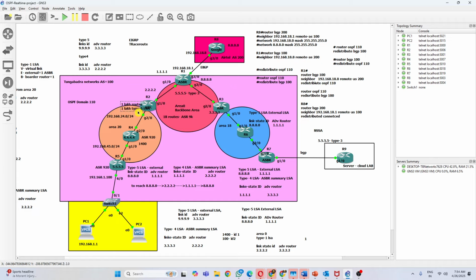Now the question is, the area 0 core network has ASR 9K devices, but the other areas have ASR 903, very small devices. These small devices cannot install all 1 lakh routes, all 1 lakh LSAs. They can support only up to 10,000 type 5 LSAs, I mean 10,000 routes only. They cannot support huge routes. So in that case, we have a big problem, right?